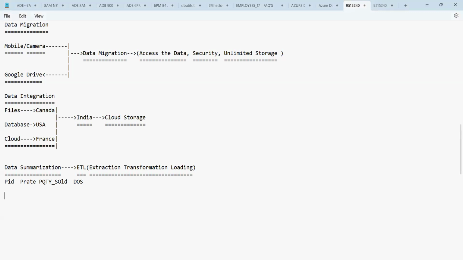So here you have some products information. I can say this is the product ID and the rate is, let us say, 100 rupees. Quantity sold is 10 and the date of sales is today's date, 10/12/2024. Again, you can say like this: 20, 10/12/2024. One more entry is there. I'm just taking a few entries for clarity.